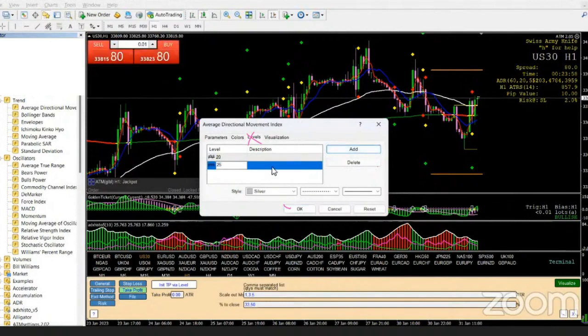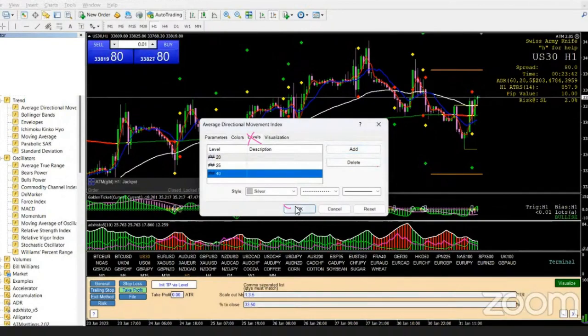But 25 is where we really want the momentum to be above, particularly when we're going against a trend, when we're looking for the reversal. When you're with the trend, above 20 is fine. The 40 is where we want the buyers and the sellers to be above. The 20 is we want the buyers and sellers to be above the 20. Hit OK.